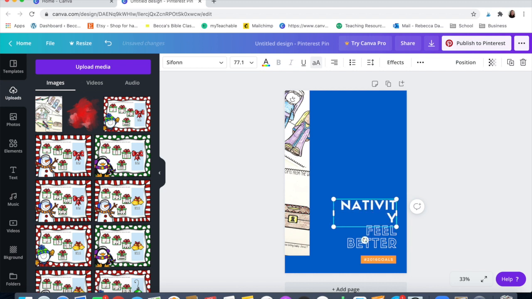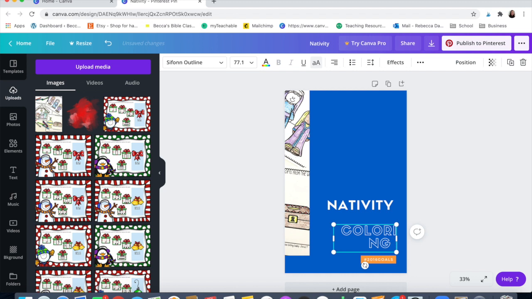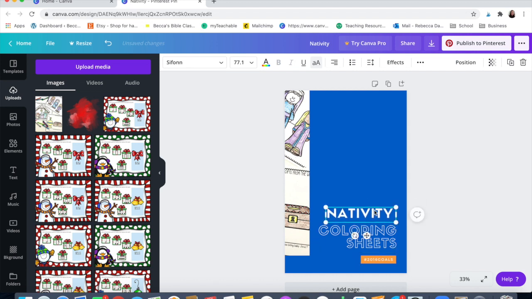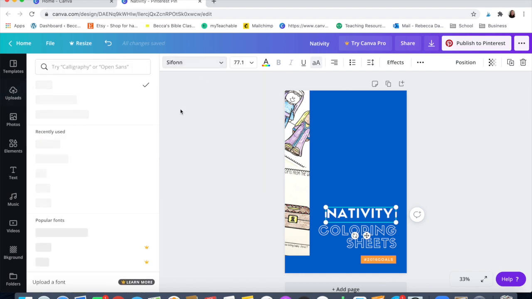nativity. Because I don't want people to be confused with it being Christmas, like in the classroom, versus the actual nativity. So I want nativity coloring sheets, and we'll do that. That's a really cool font, actually. I might just use that even though it's not my brand one.